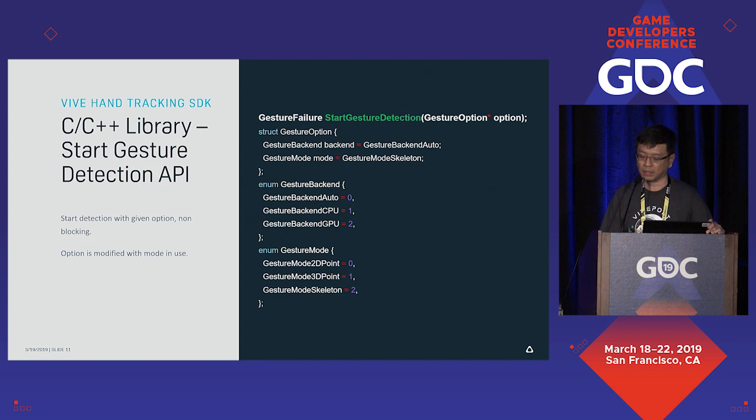The backend decides where to run the detection. In Windows, only GPU is supported, and in Android, we support running the detection on GPU or CPU. But we recommend setting it to auto backend because it can provide the best experience in VR applications.